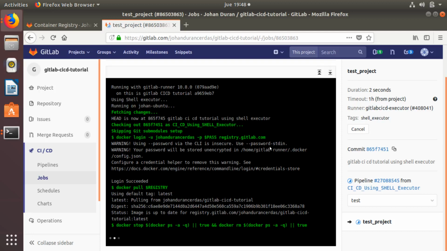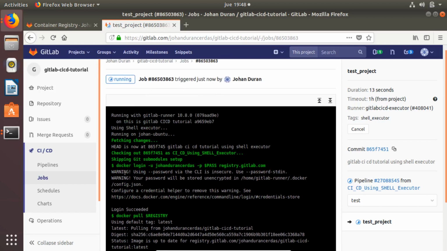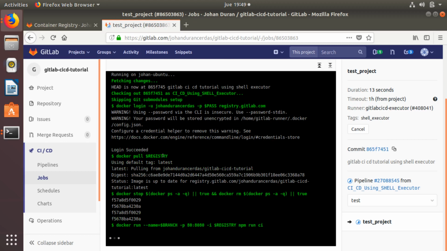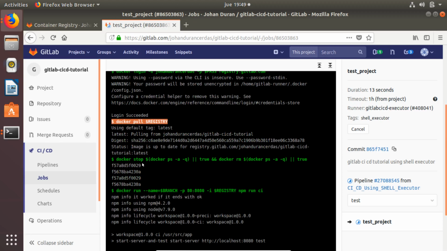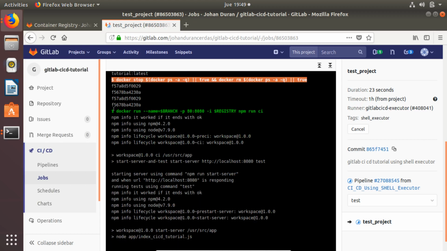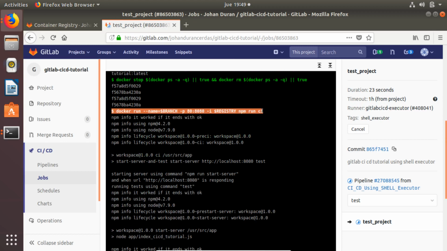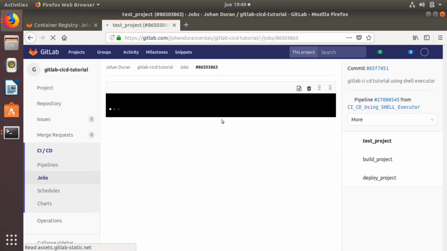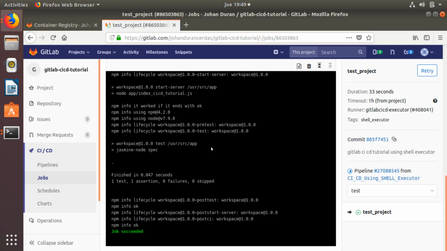Now the test stage is running. First, it fetches changes as usual. We log in, we pull. As you remember, we are pulling the image that we built in the previous stage. Then we stop anything that is running, just to clean it up. And finally, we run the test cases. In this case, it is not failing, but if this fails, the deploy stage will not be executed. One test, one assertion, no failures, no skipped. Job succeeded, as we were expecting. Let's move to the deploy stage.